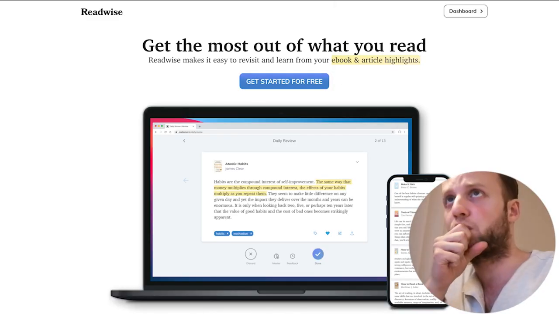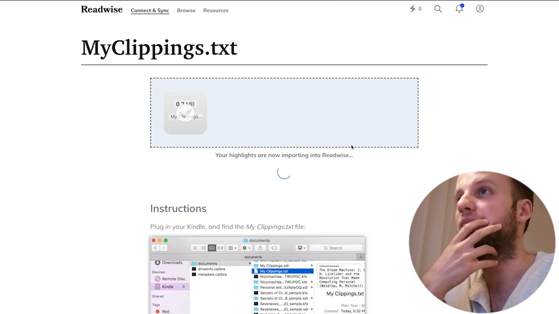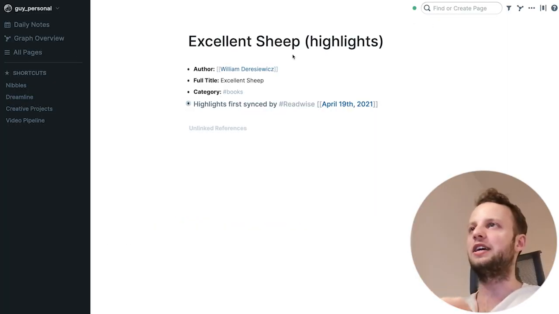So I went ahead and imported my most recent clippings from my Kindle through Readwise. See, this is nice. So basically the reference is already created for me. So we have the reference note already there, category, books. I guess it really shows that they're already kind of thinking along those lines.